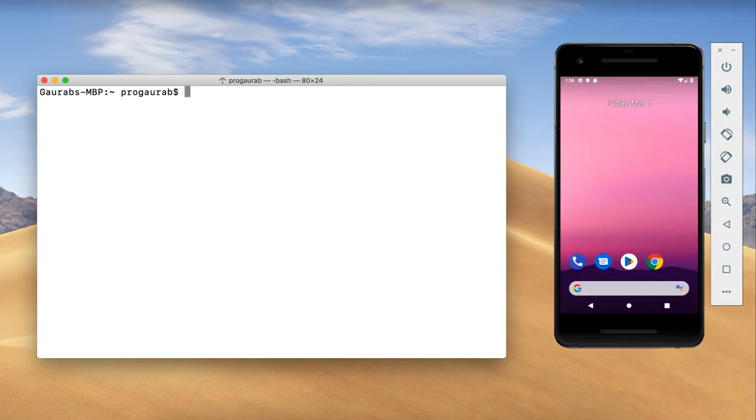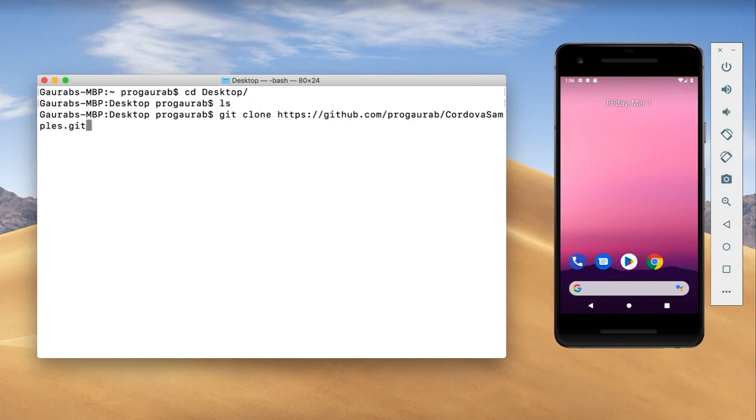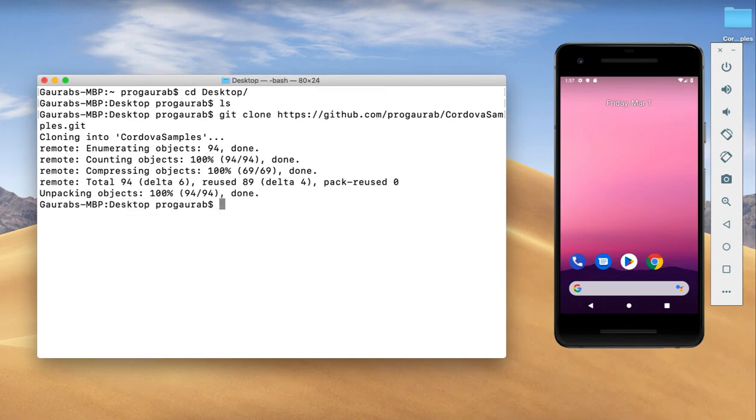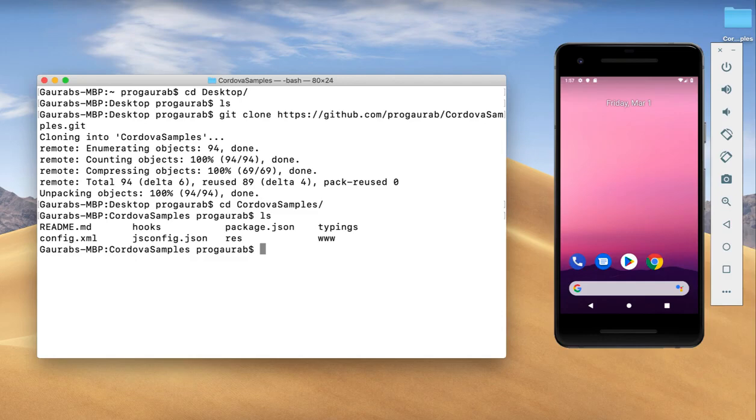Okay, so first of all, I'll just go to desktop and then we'll see. We don't have any folder on desktop, so I'll write git clone and give the repository. So you can fetch the Cordova sample project from this repository. It will take some time. Okay, fine. So the application is already cloned, so I'll just cd into cordova-samples and run ls.